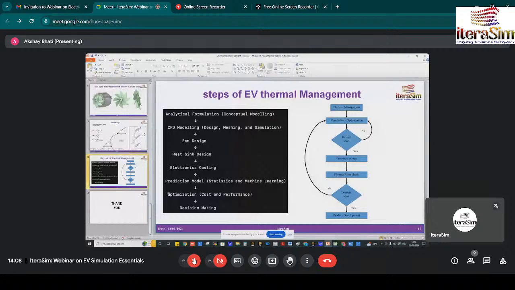So for that they need to ensure long-term safety, so they are going for immersion cooling, spray cooling, and some heat pipes and PCM. But now they are shifting to hybrid types of cooling. They are using everything to make the system better.